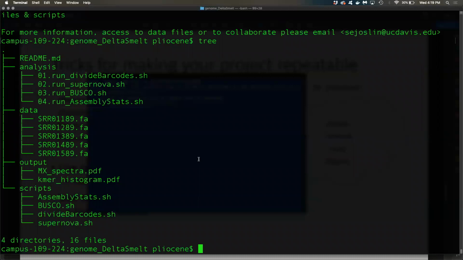So, sorry. We go into analysis and we run this divide barcode script, right? Depending on if we're working on a cluster or on our computer, we just execute this script here, and it knows, okay, I'm going to go up one level, then down one level to scripts, and I'm going to grab this divide barcode script and run that. I'm going to go down one level, then up into this output, and that's where I'm going to put all of my output, right?